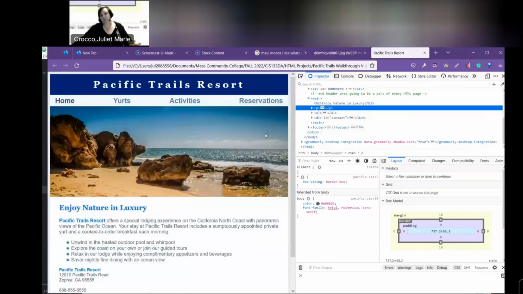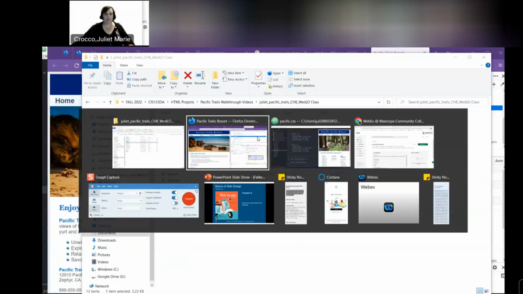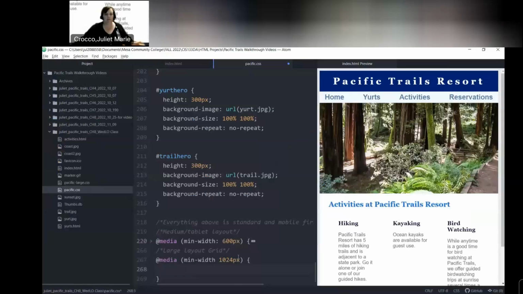Okay, so they want to do 1024. That's cool with me. Let's go back. All right, so we did that. And we remembered never to put a semicolon there because it'll drive you crazy if you can't figure out why, but that is why we use the CSS validator.